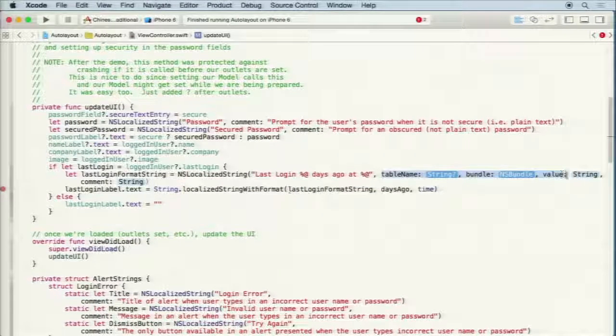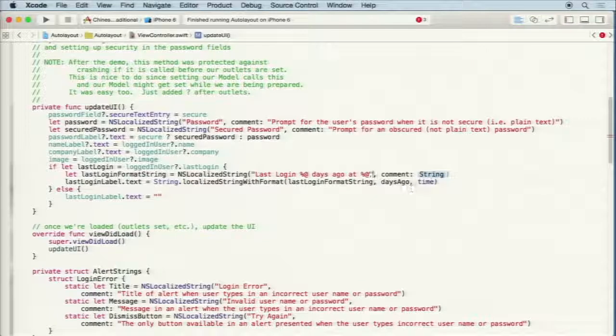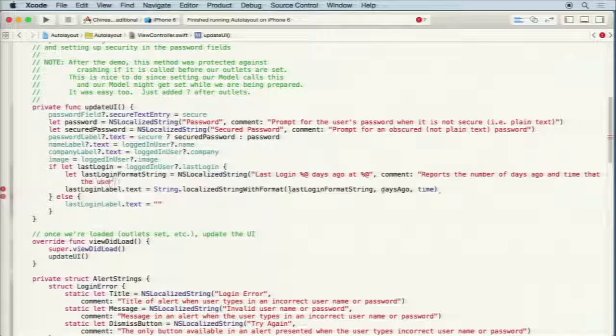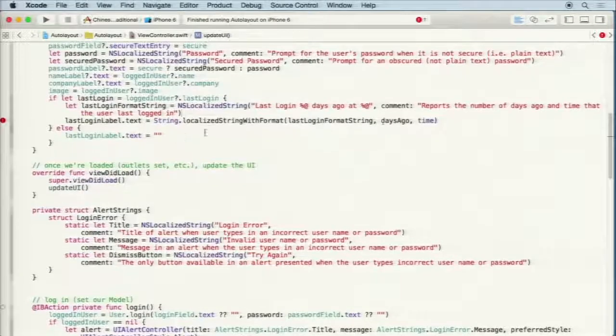Again, I don't use this. And the comment here will say, what did I tell you here? Something like report the number of days ago and time that the user last logged in, or something along those lines, to make sure that the localizer understands what's going on. Okay, so that's it. We've localized that. All we have to do now is the days ago and time.